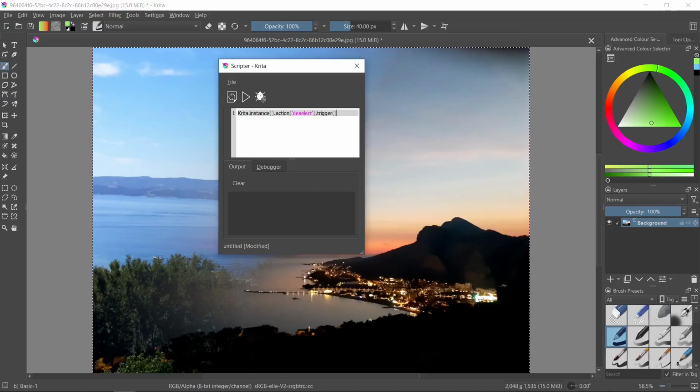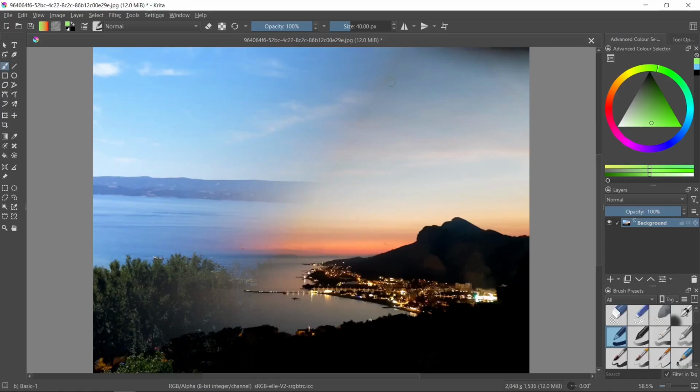So if we want to run this script, we need to click on this one option or use the shortcut from the keyboard, Ctrl R. So I click here and, as you see, our image has been successfully deselected. So now we can close this window and we can continue to edit our project.